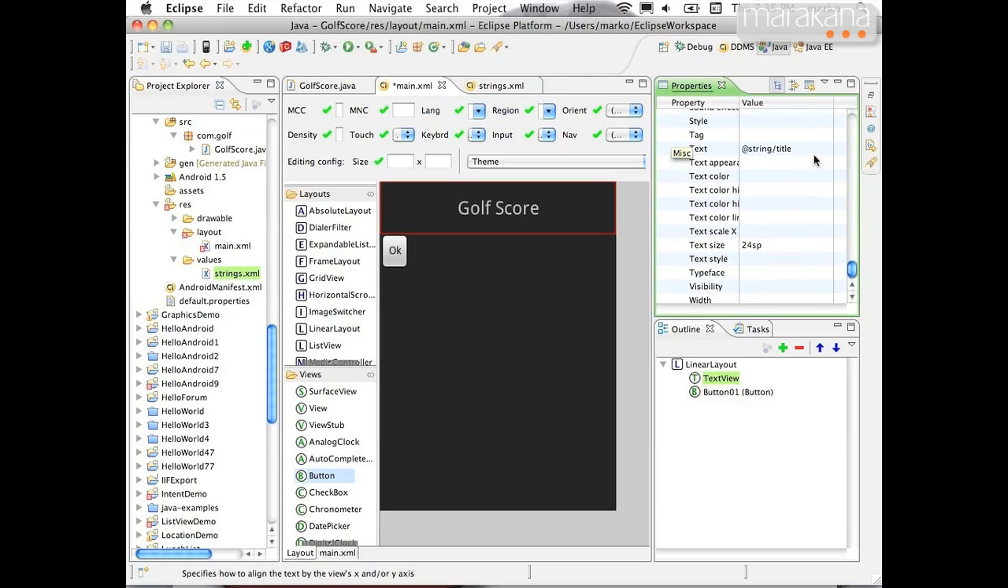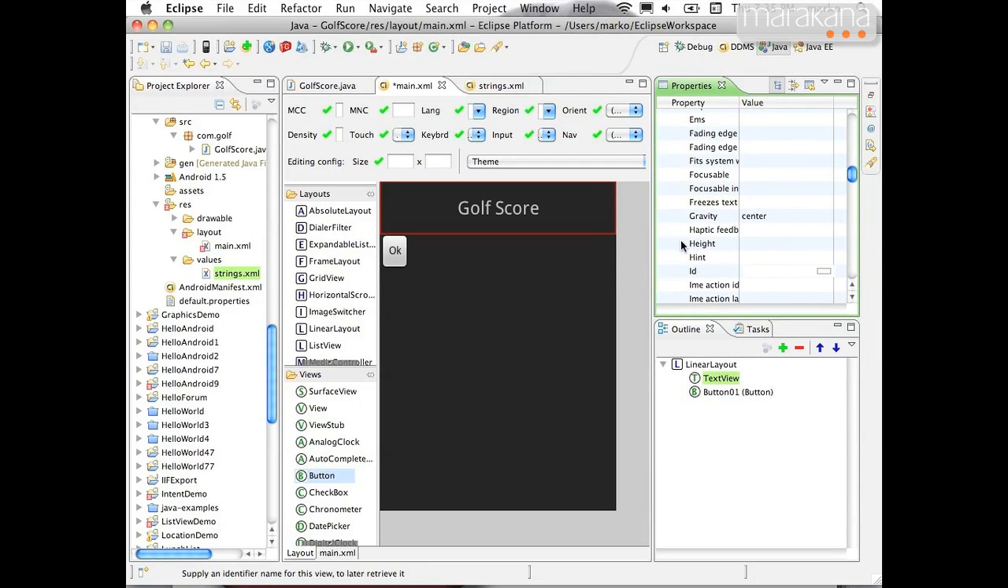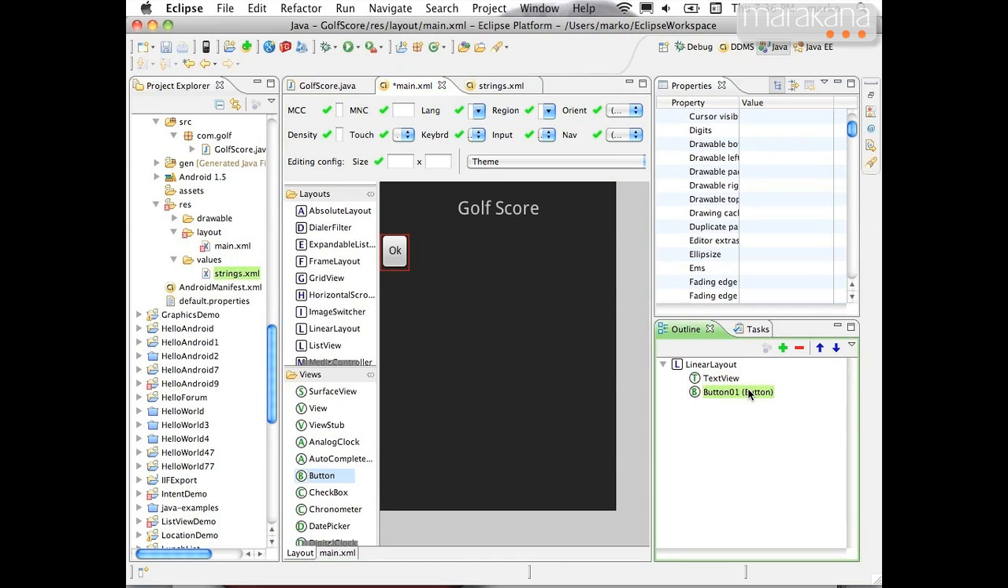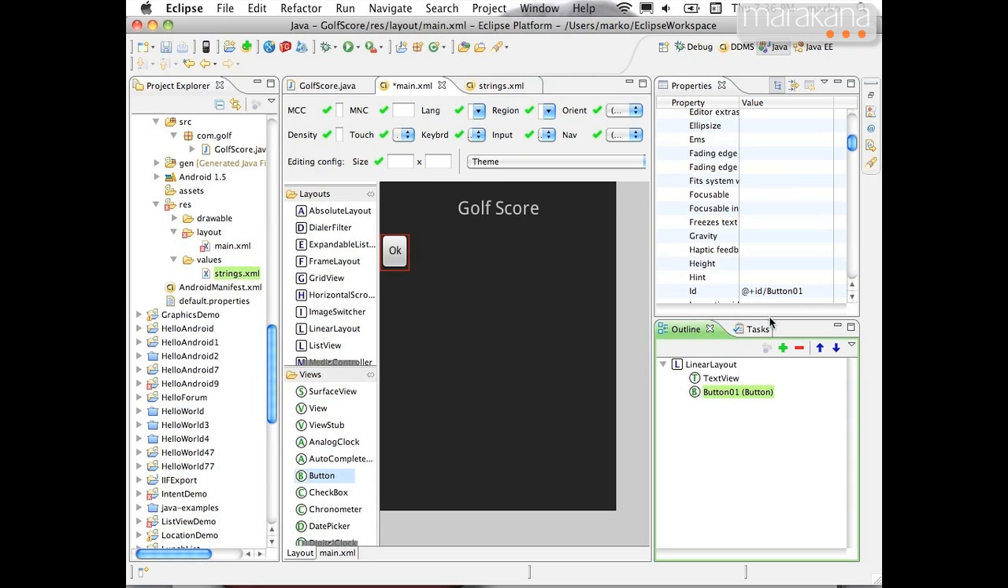So let me see where my ID is. This one doesn't have it, which is good because we don't really care about its ID, so we're not going to be looking it up. But for a button, I'm going to actually care about how to get to it. So I'm going to be changing the ID of this button. This is going to be my OK button or save button, whatever you want to call it. I'm going to change the ID of it from button 01, which is just the default one, to something like button OK.